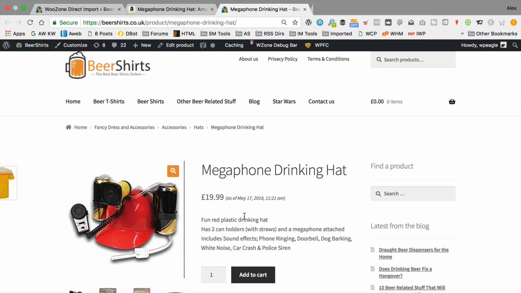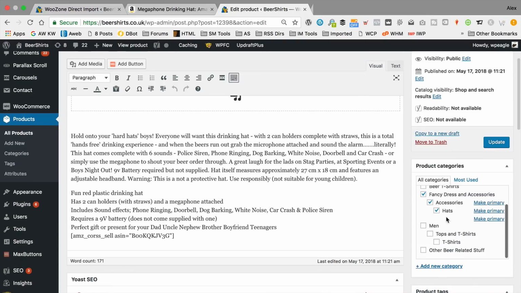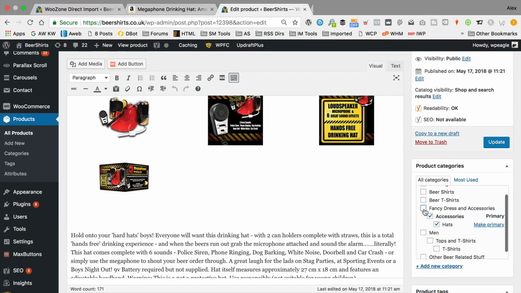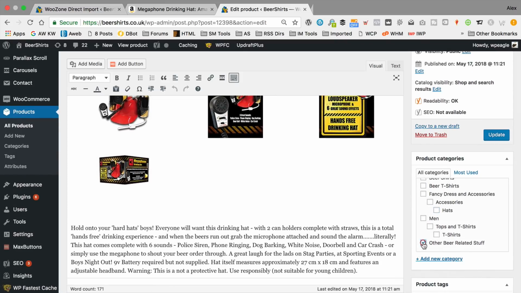So, for example, at the moment, you can't select the category that it puts products in. So it's kind of used the Amazon category, which is not ideal if you're using your own category. So you'll have to come in and edit the product. You see it's added these categories, which are Amazon. So I don't really want them. I'll have to clean them up. And that would normally go in my other beer related stuff category. So I just tick that and click update.